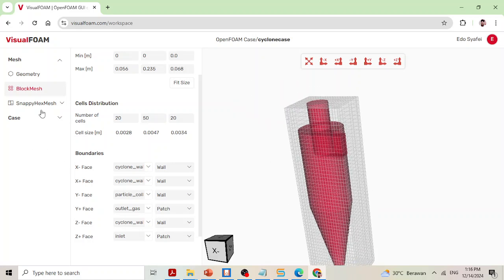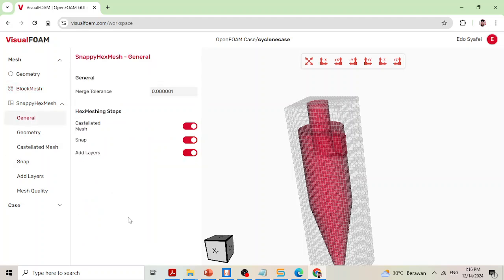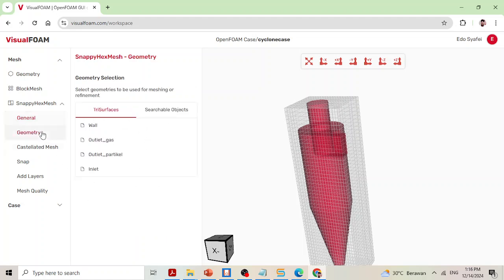So the next step is in the SnappyHexMesh menu here. We click here, and in general we leave it at its default. So we don't have to make any change here. Move to the geometry here, and this is very important. So we click the wall here. The note says to enable refinement surfaces and disable cell zone to mesh geometry.